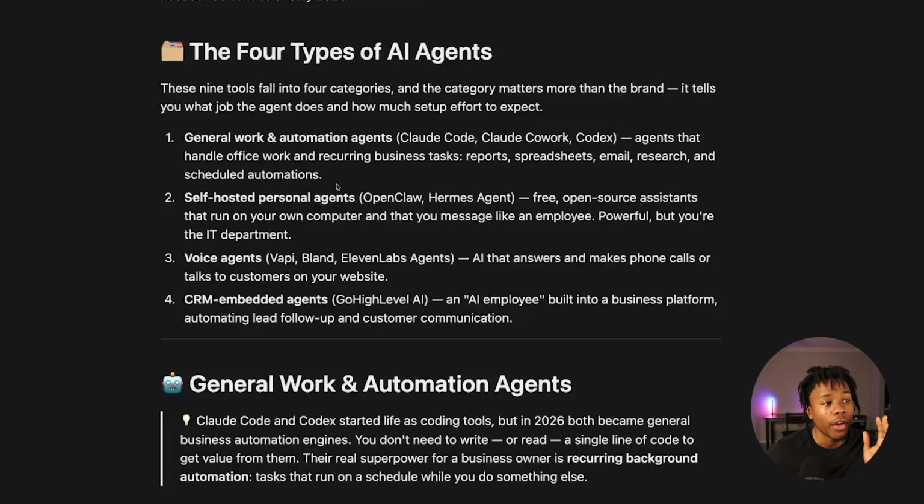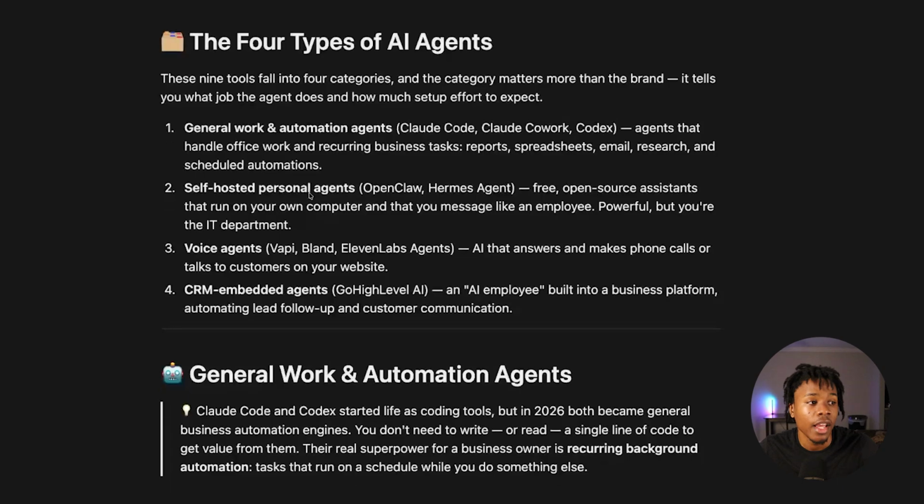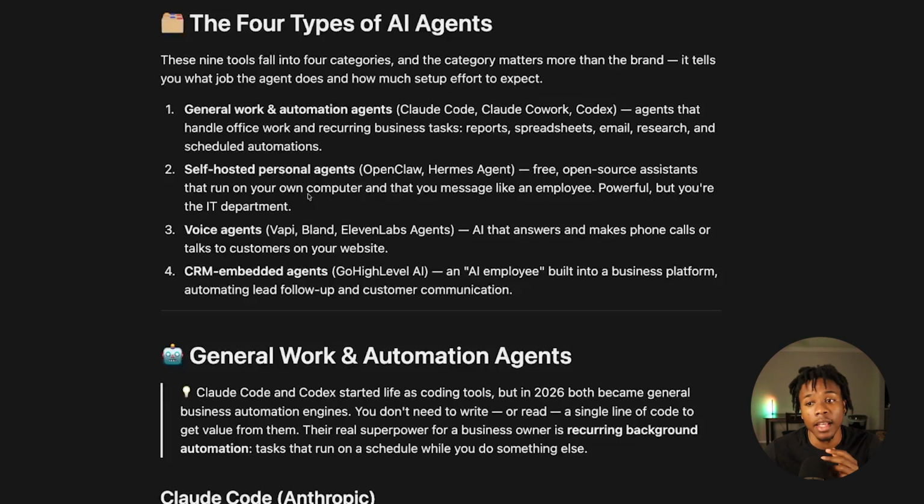We have your self-hosted personal agents. These are like the OpenClaws, the Hermes agents. These are the free open source agents that you bring your own LLM and basically you plug it in, and it also has access to a lot of tools to get a lot of functionality. You have voice agents. These are things like Vapi, like Bland, like 11 Labs agents. Basically anything that involves phone calls and conversations, these agents excel at.